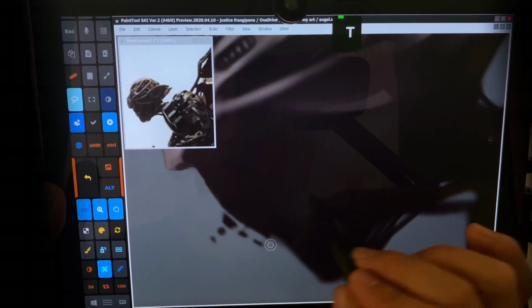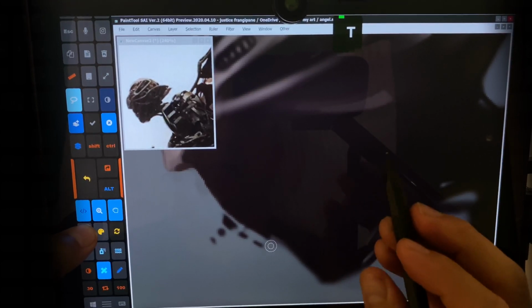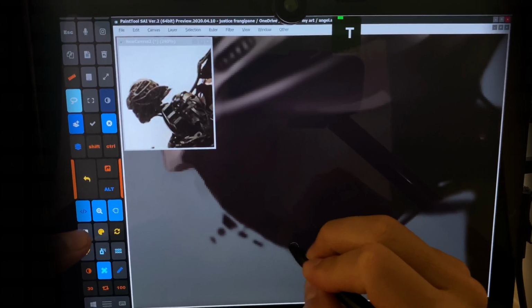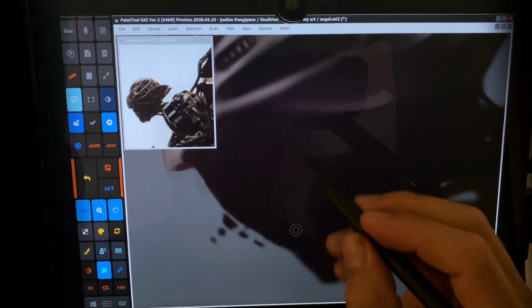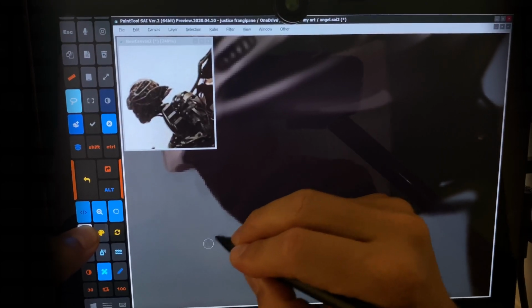And so it's really easy, really easy. You just hold down the eraser button, which is, I believe, T on the keyboard shortcut. And you can add and subtract color. Very simple. All right, let's go ahead and remove that.